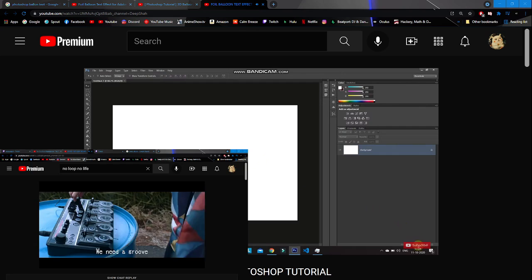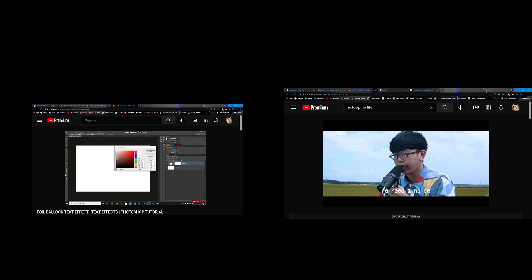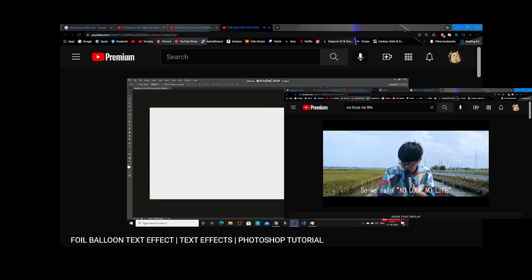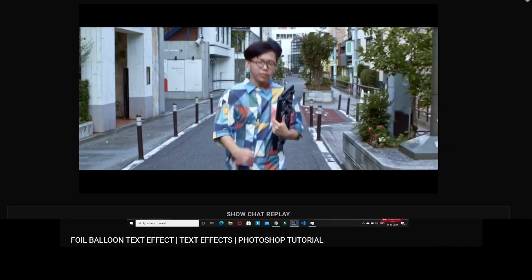After that, you can place any background of your choice, but I will just like to go with a plain simple light gray solid color. So for that, click on Create New Fill or Adjustment Layer icon and then select option Solid Color. After that, select any color of your choice. I am setting it as this plain simple light gray color and then click on OK.